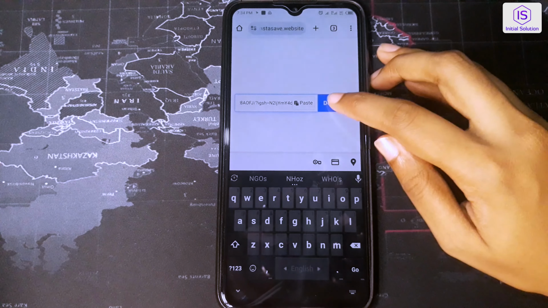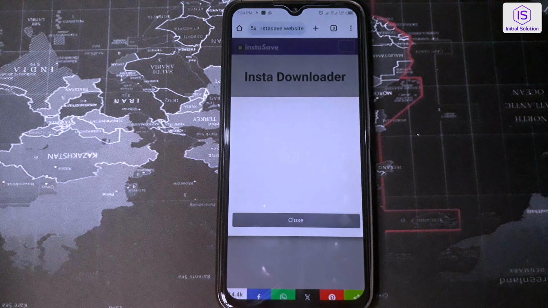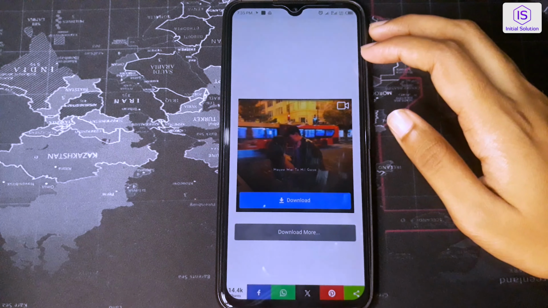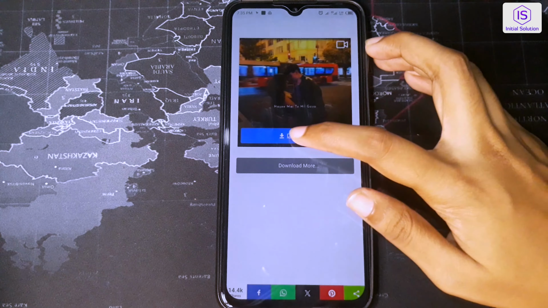Now tap download. The site will process the link and you will see an option to download the video. Tap download again to save the reel to your device.